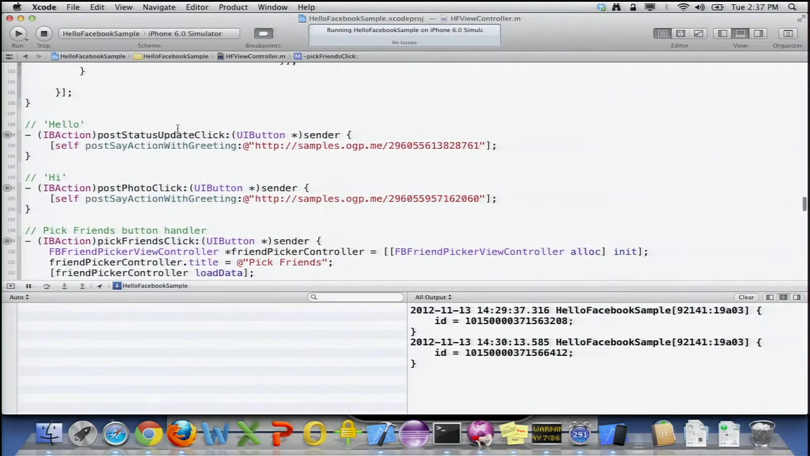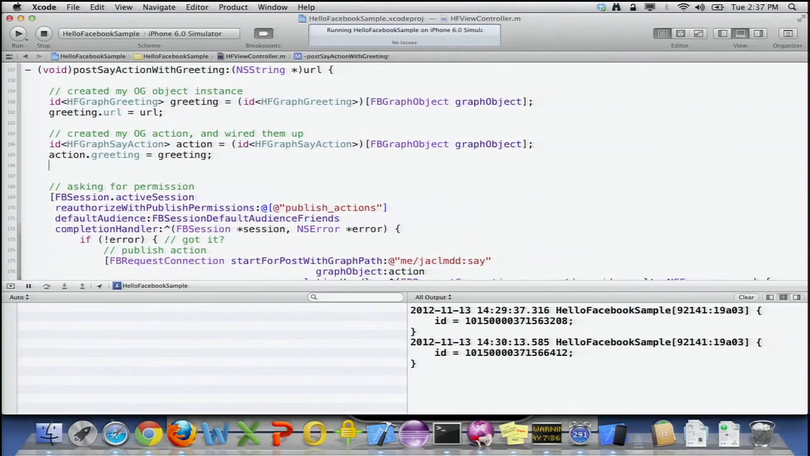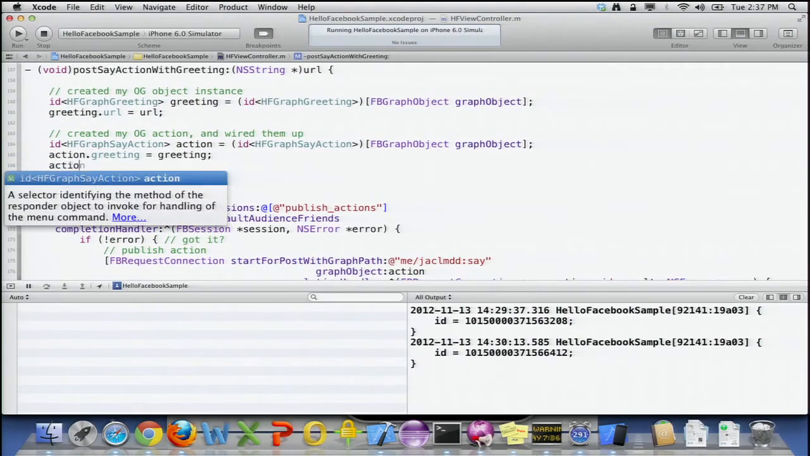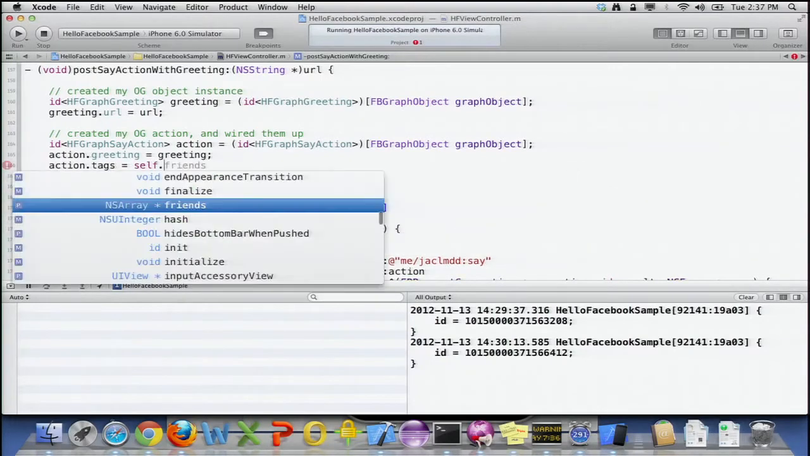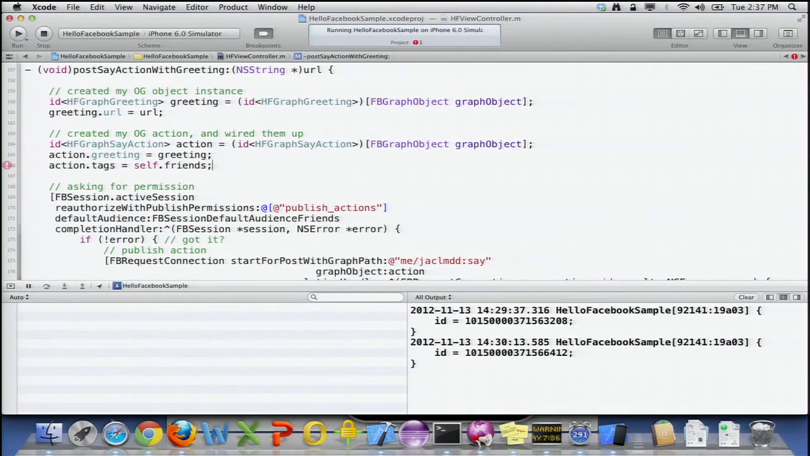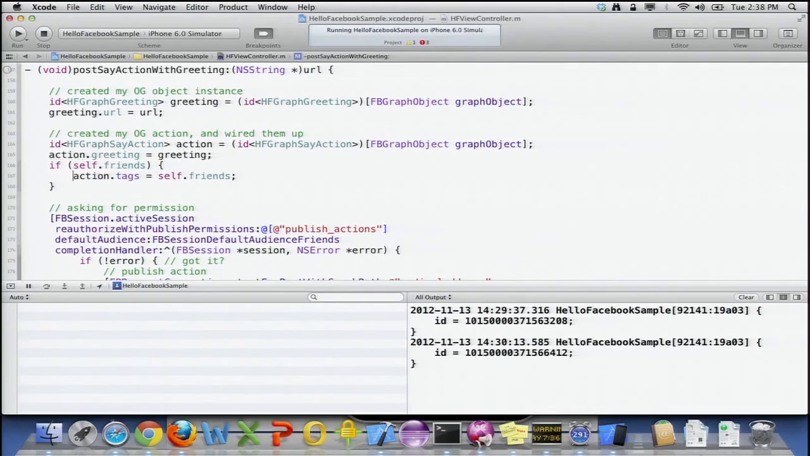But now that I've stored that off in my property, I can come back to my posting code and say action.tags equals self.friends. And if I don't want things to go deeply south here, not that there's anything wrong with the deep south, I'm going to make sure I have something. All right, so where did this tags property come from? That bears a little explaining.